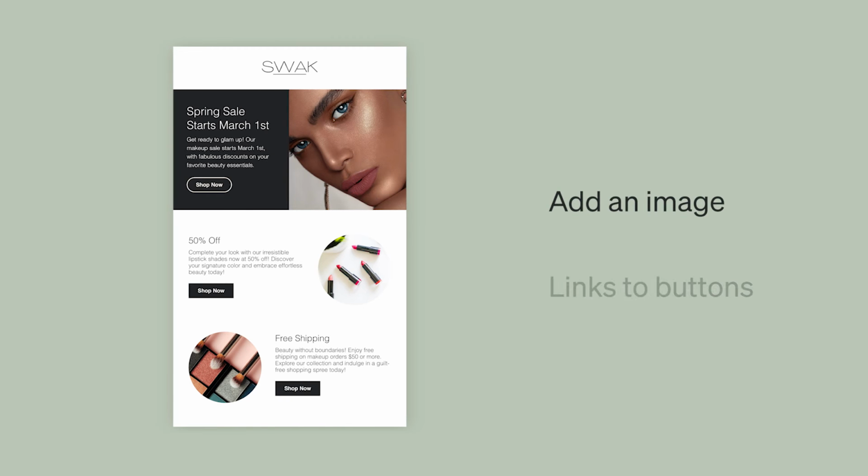Say, add an image or links to buttons. And just like that, Swak used Klaviyo's AI to simplify the way they create email content.